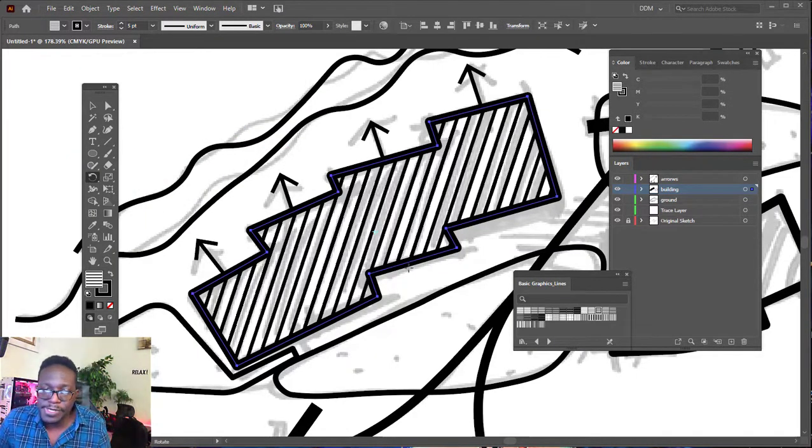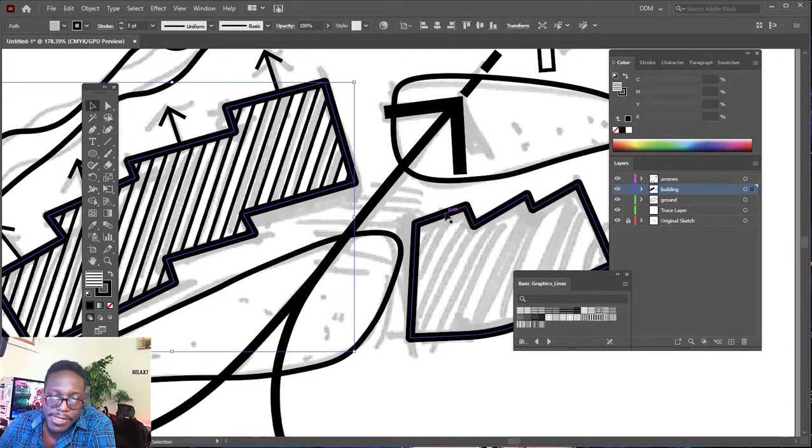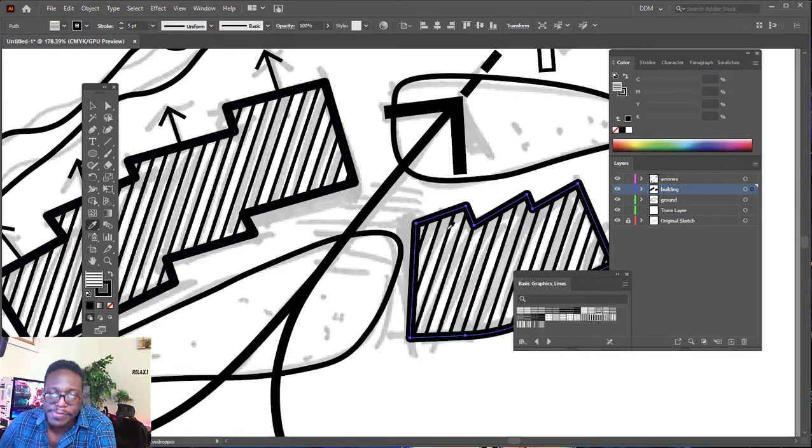All right, so that is pretty much it. So now all we need to do is apply this over here. Now we can use the pipette tool once again. I do believe we can select this object here, use the pipette tool, and just click this object here, and voila.